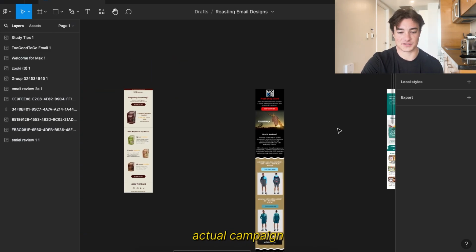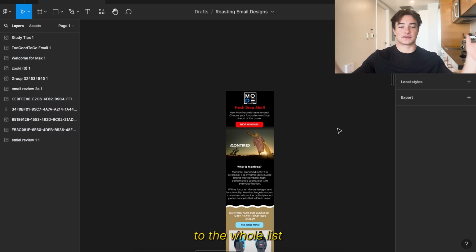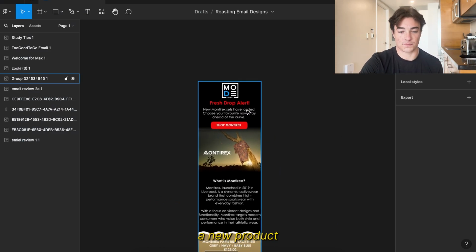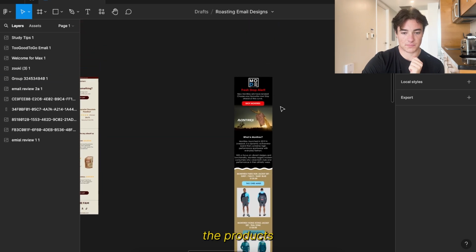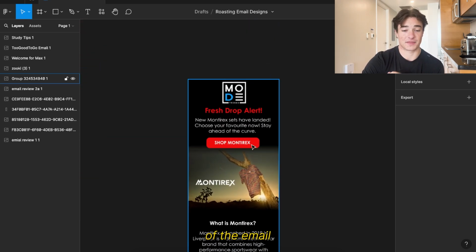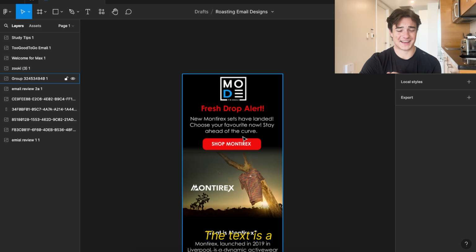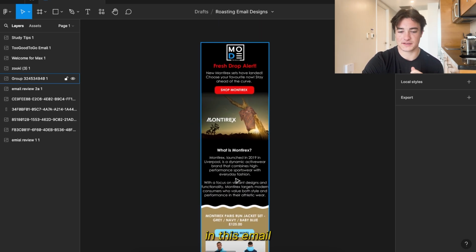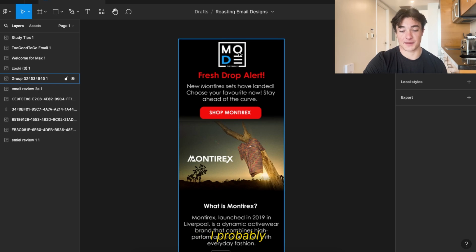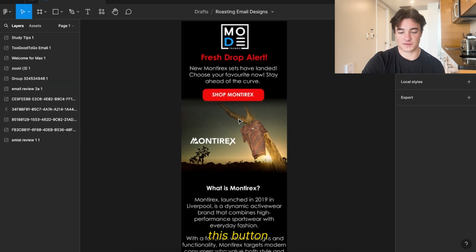Now we're getting into actual campaigns. So this is an email that's getting sent to the whole list. Looks like it is a new product drop. So overall layout, I like that for the new product drop, we're showing the products. I like how this button is right at the top of the email. I don't love the fonts. The text is a little bit big and it feels like there's some depth missing in this email. And the logo is really big. I'd probably shorten that, but I like how this button is at the top.